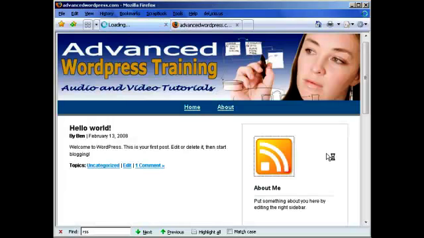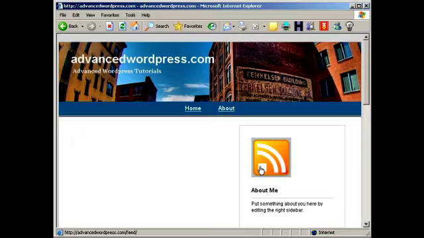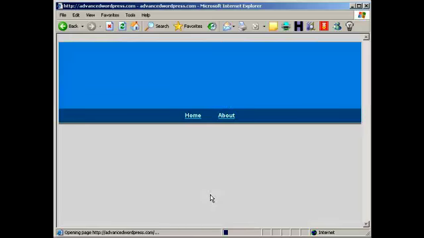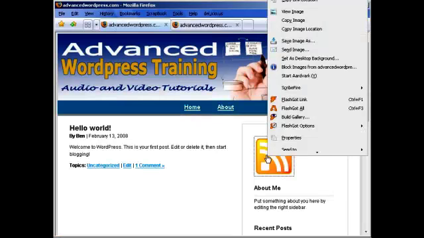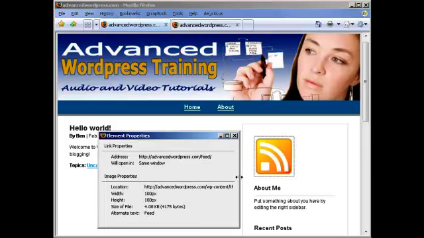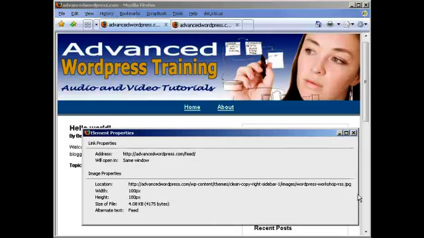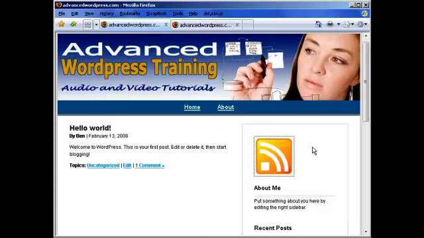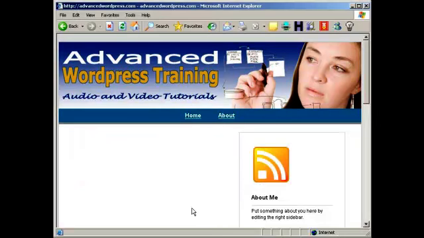F5. That won't change in the Firefox, but let's just bring up our Internet Explorer again. Go F5. As you can see now, if we go to Properties, it lists it as our WordPress name, which is a lot better. And so we've now done all the graphics. So as you can see, you can adjust anything in the website you want.